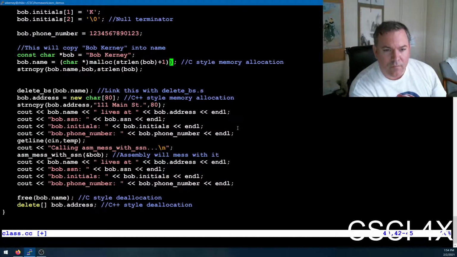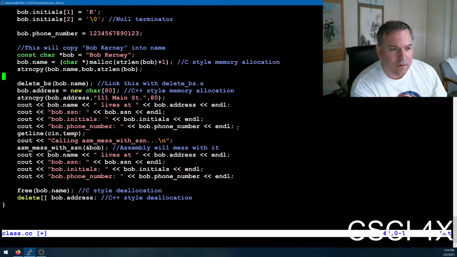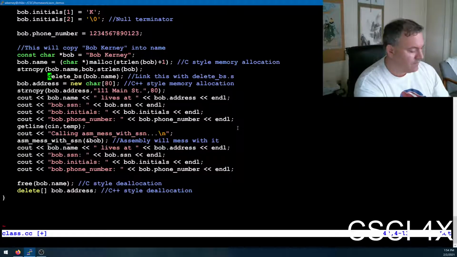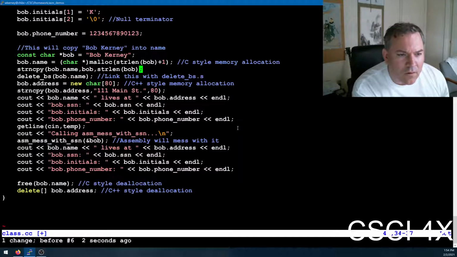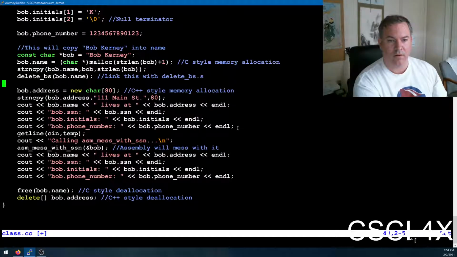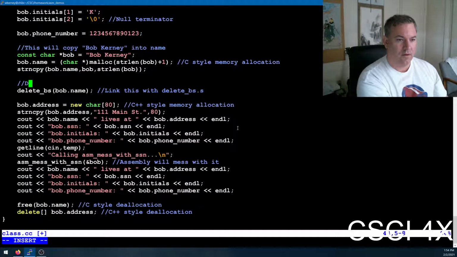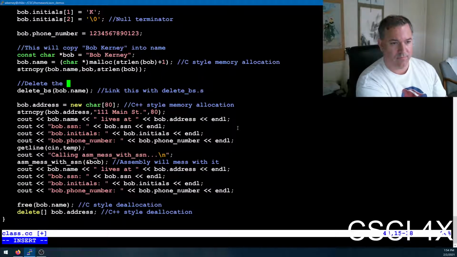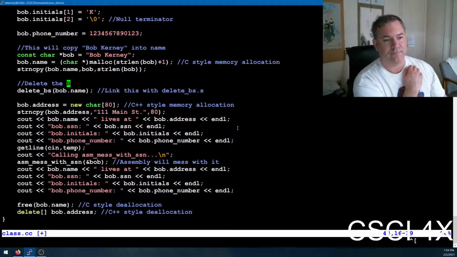Why is that indenting? It's because I don't have the close parentheses here. Okay. How do you allocate 100 ints using malloc? I'm asking you guys while I look at this.